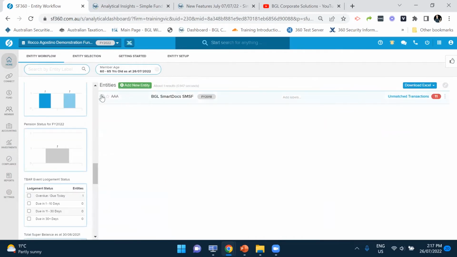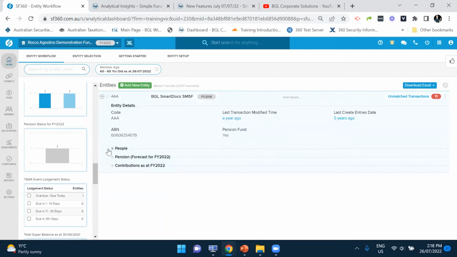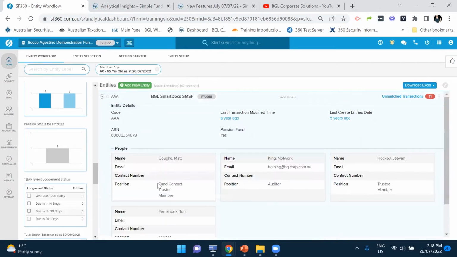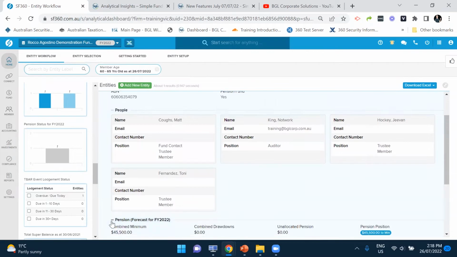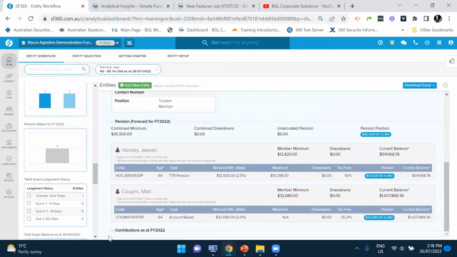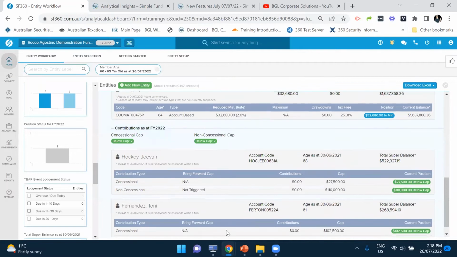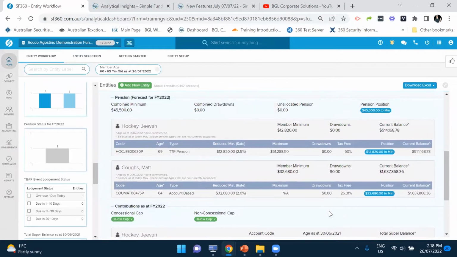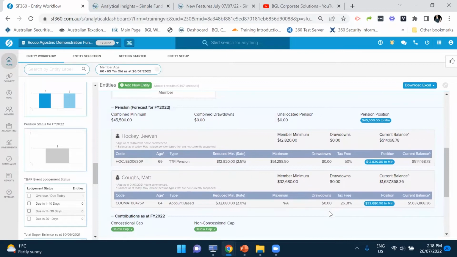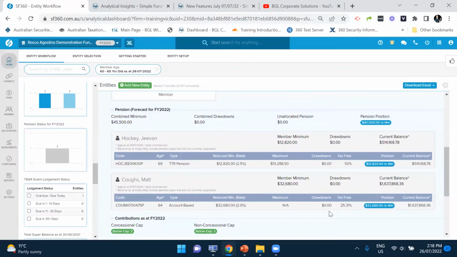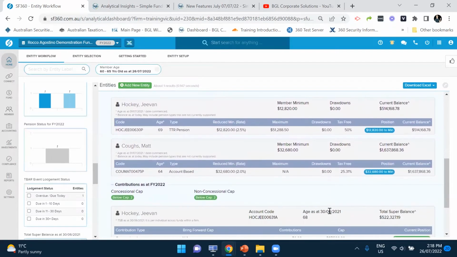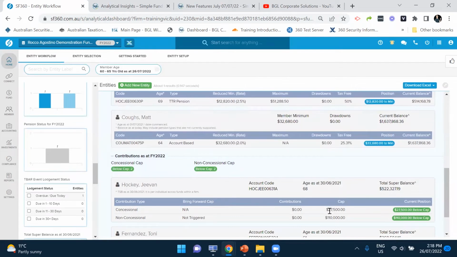I can expand. I click on people, and it will tell me the people in that fund, pensions, contributions for those ones there. So I've got the age there, 68, 61. So this sort of helps with planning. Should I start telling this client about thinking about retirement? Do they have enough money to retire in the fund? Again, providing that extra level of service to your clients. So rather than them coming to you, you would go to them with this information and get them to start thinking about it as well.